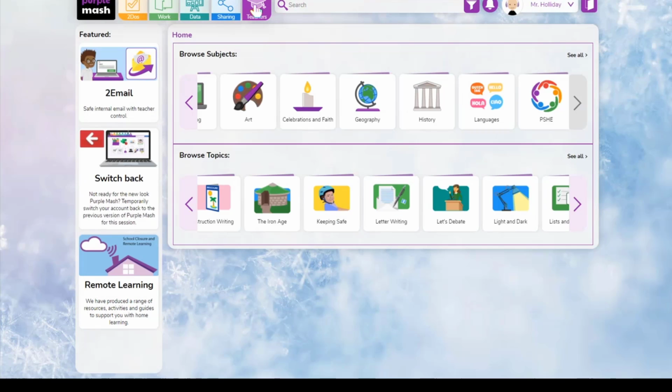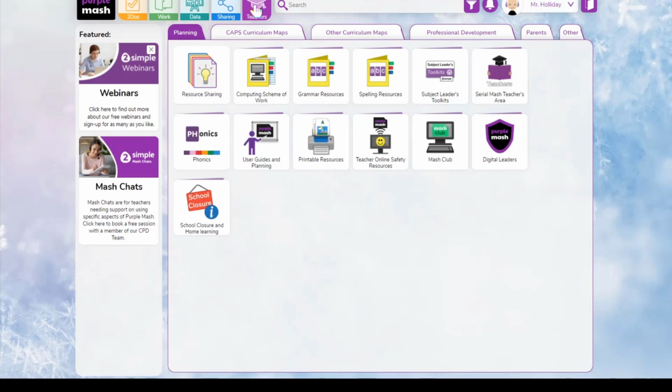We will quickly go into teachers, just so you can see what this looks like in New Purple Mash. We've got our planning tab, the CAPS curriculum tab, other curriculums, and professional development. And we'll end off the evening looking at how parents can get into the parent portal and see what their kids are meant to be doing or have done on Purple Mash.